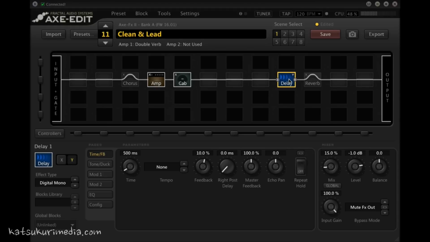So that's up to you to decide, but you have to choose at least between mute effects in or mute effects out. So let's see how this affects our spillover. I'm gonna go from scene 4, which is my lead tone with delay block, and then I'm gonna switch to scene 1, which is my clean tone without any effects on it. So let's hear that. Here's scene 4.